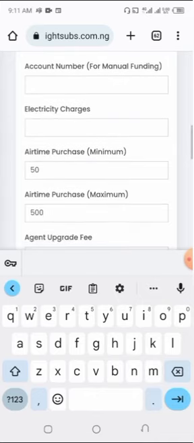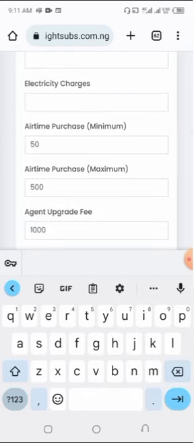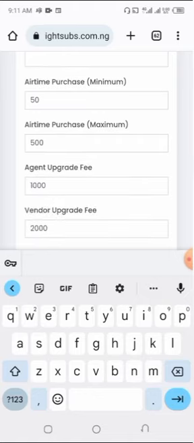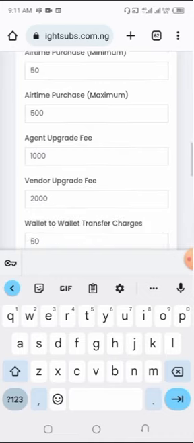So how much is the minimum airtime you want people to buy on your website? Minimum airtime is 15 naira. Just leave it at 15 naira. The maximum they can purchase at a time is 500 naira. So people cannot purchase more than 500 naira. So it depends. I will advise you just leave it the way it is.